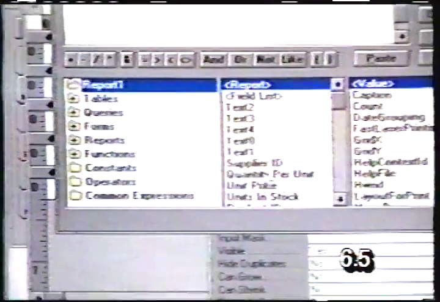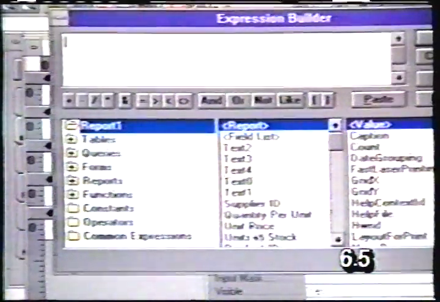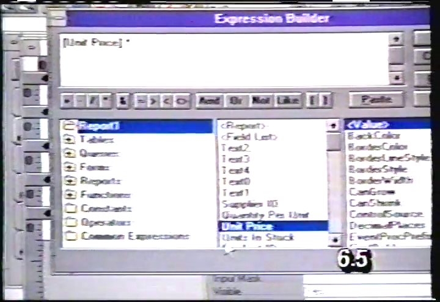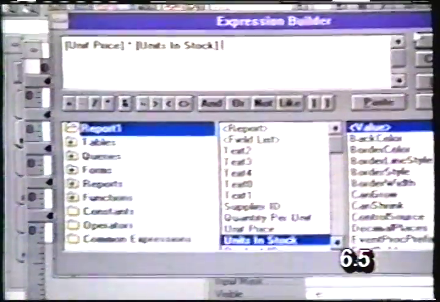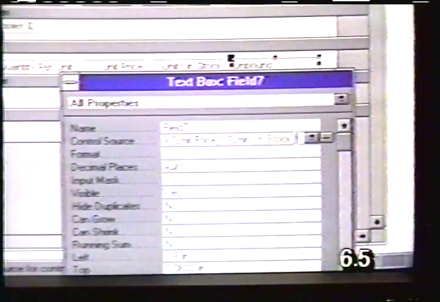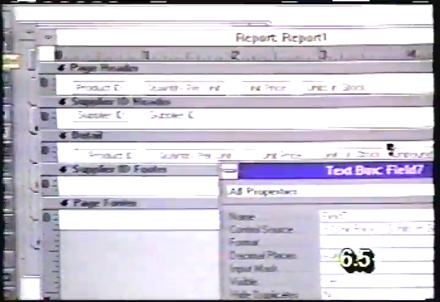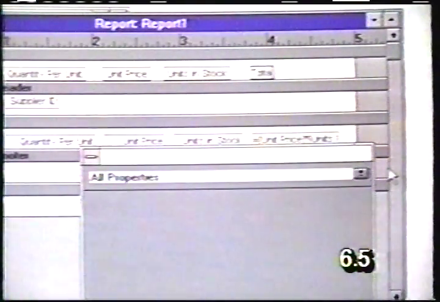Now that I'm in the expression builder, I can see the listing of my fields on report 1. I'm going to grab my unit price, put in an asterisk, a times sign, and then take that times my units in stock. Now I'm going to say OK and watch what happens. On my control source, it says equal unit price times units in stock. So I got some help from Access in adding this control. I'm also going to come up here to my label tool, click up to my page header, and put in the title total.